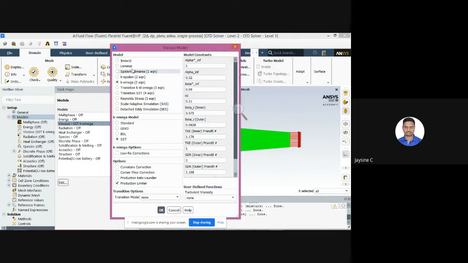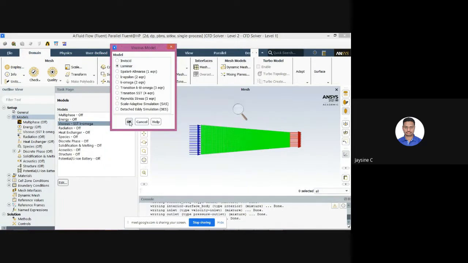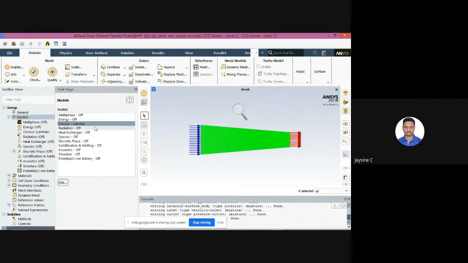If you open viscous, there is inviscid, which means absolutely no viscosity, then laminar. Apart from that, all the others are turbulent: k-epsilon, k-omega, which are all turbulent types of flow. Our problem is a laminar type of problem. So I'm going to click laminar and give OK. When I do that, only the viscous option is converted to laminar. Only the viscous option is on, and the rest of the options are off. We should be very careful that all the other options are off. Only viscous laminar should be on.